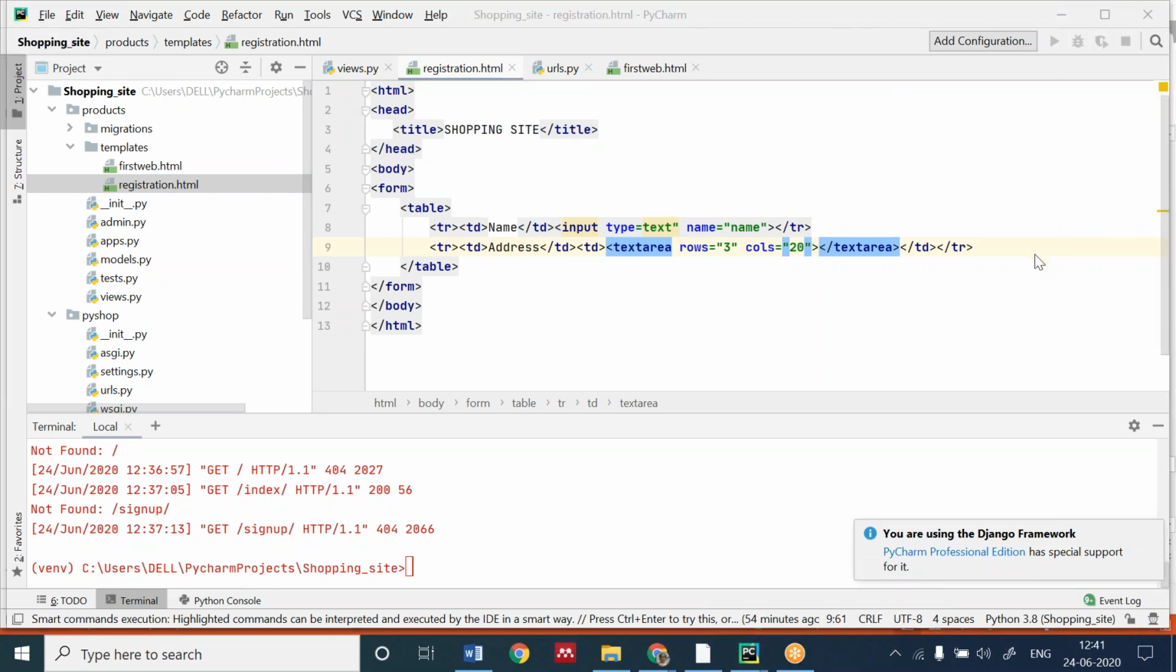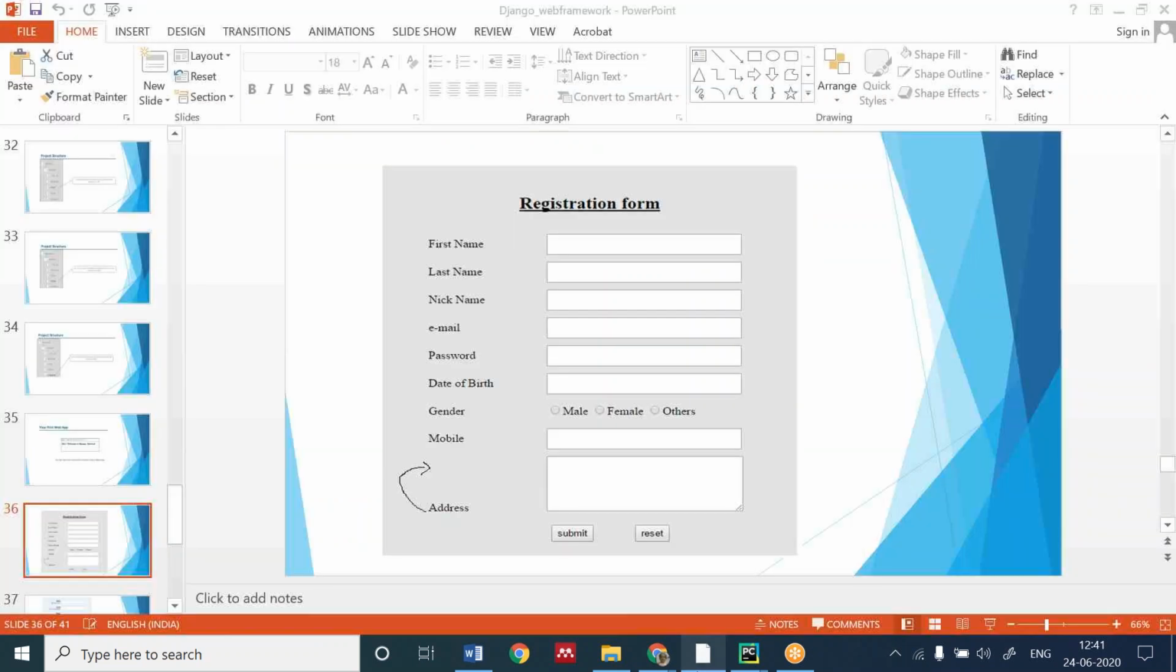Hope everyone is getting this. Those who know the HTML, take a screenshot of this. You have to make this. Take a screenshot of this and start making this registration form.